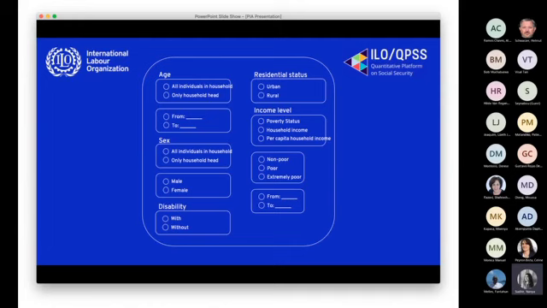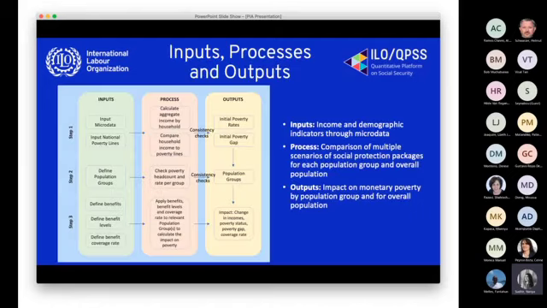That helps us sort every entry in the microdata into a group, a benefit group, or a population group, and then it can help us design schemes or model existing schemes to map out the impact on income. I'll go back to this slide. So this is the input. So we input the microdata along the lines of the table I just showed you.